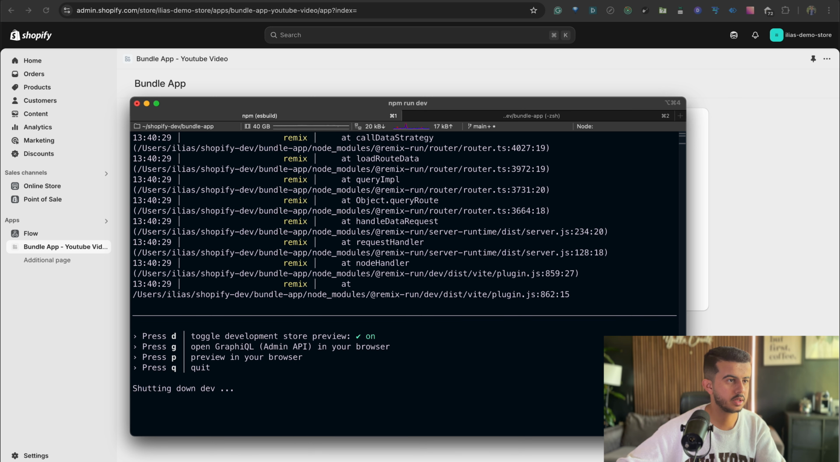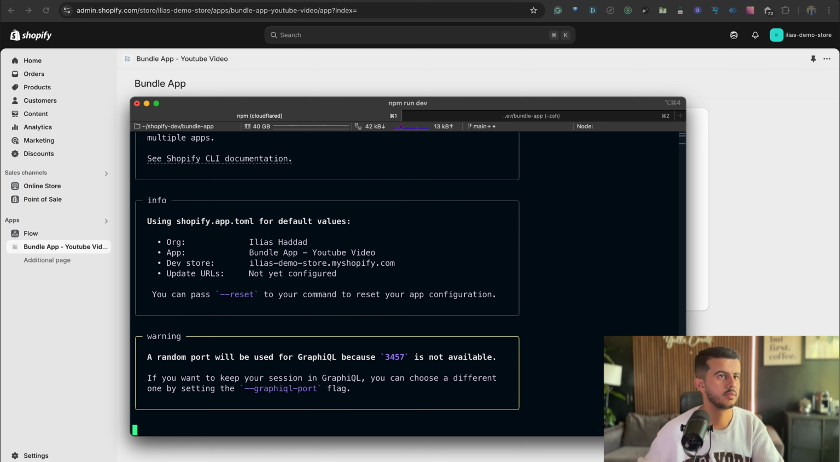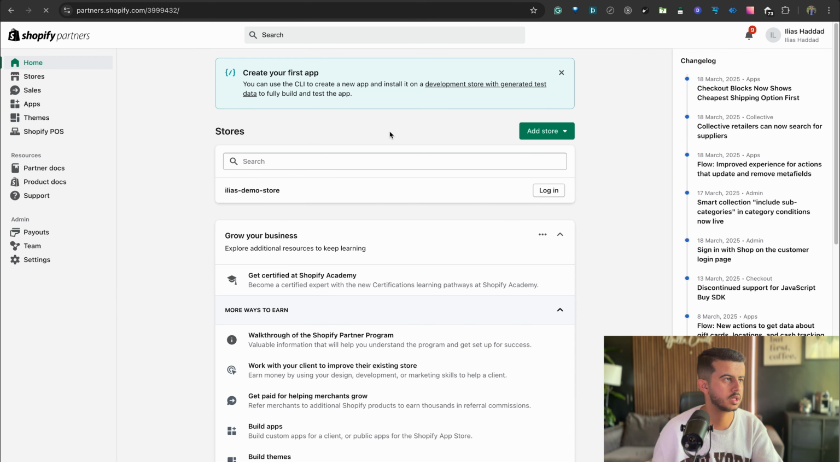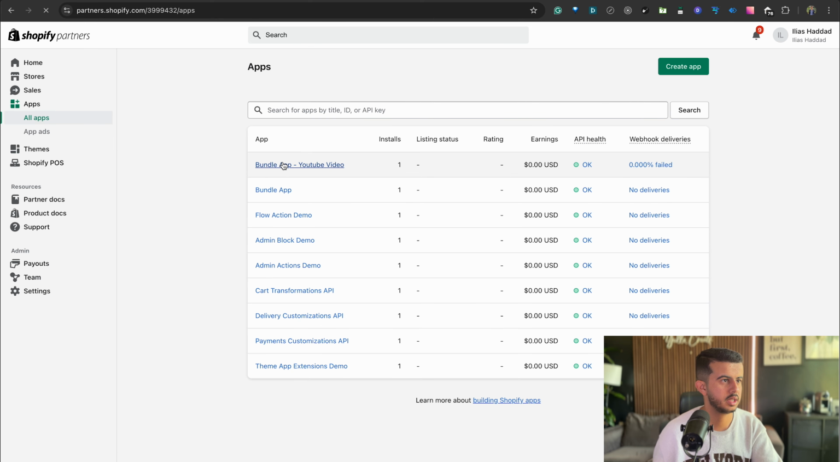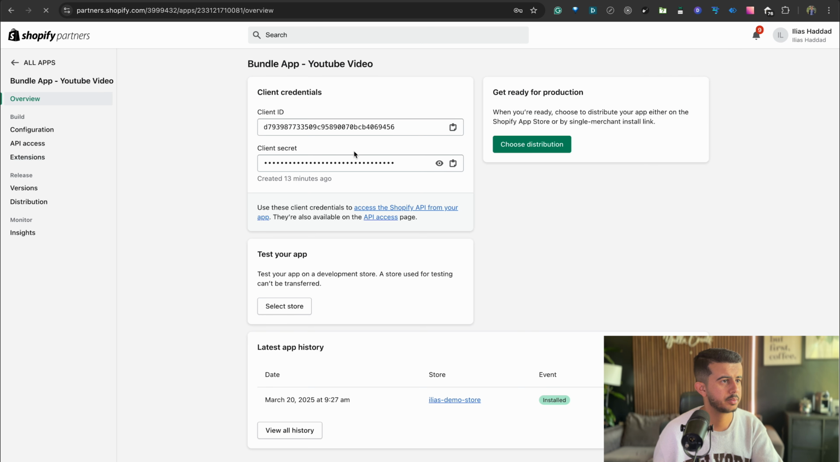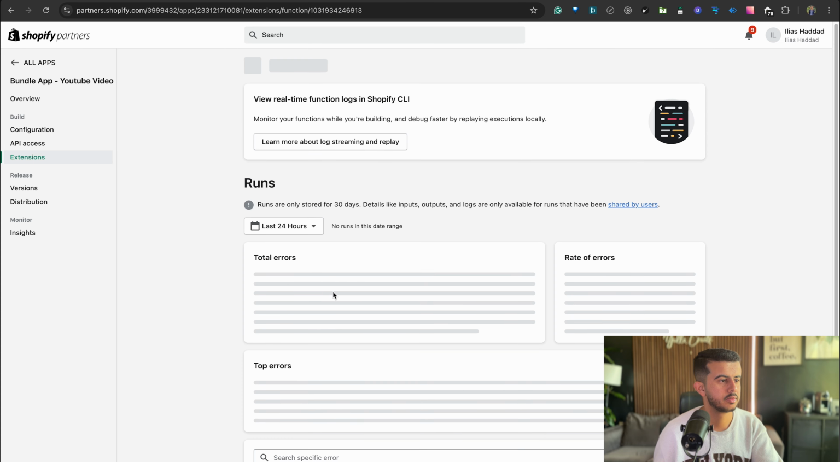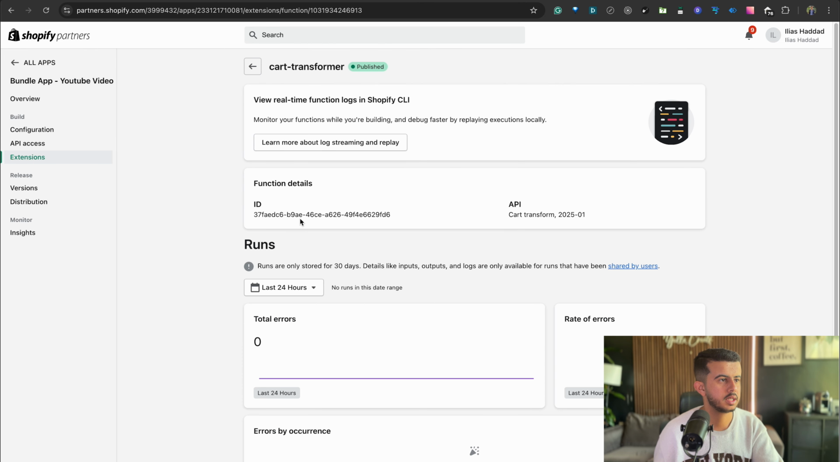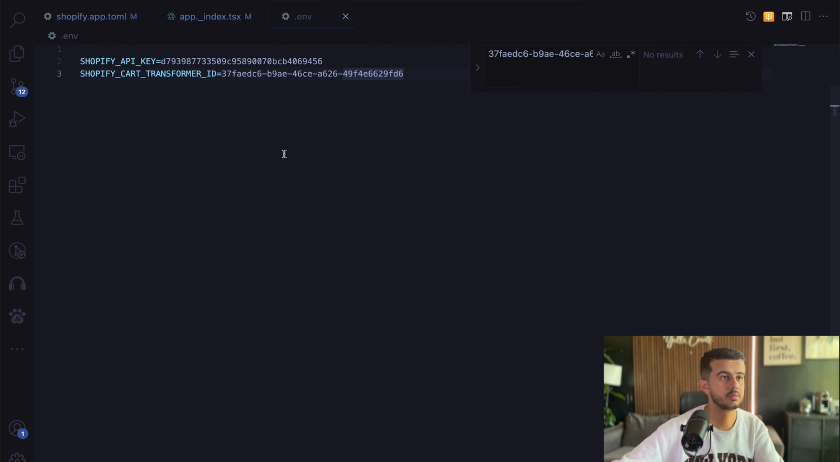The function ID is not found. So probably I have to kill the server and run it again. And let's double check from the partner dashboard. Let's go to the app, and make sure that the function ID does match what we have. Let's go to extensions, cart transform, and this is the ID. We just need to make sure that this is the one. Yeah, it's the one.